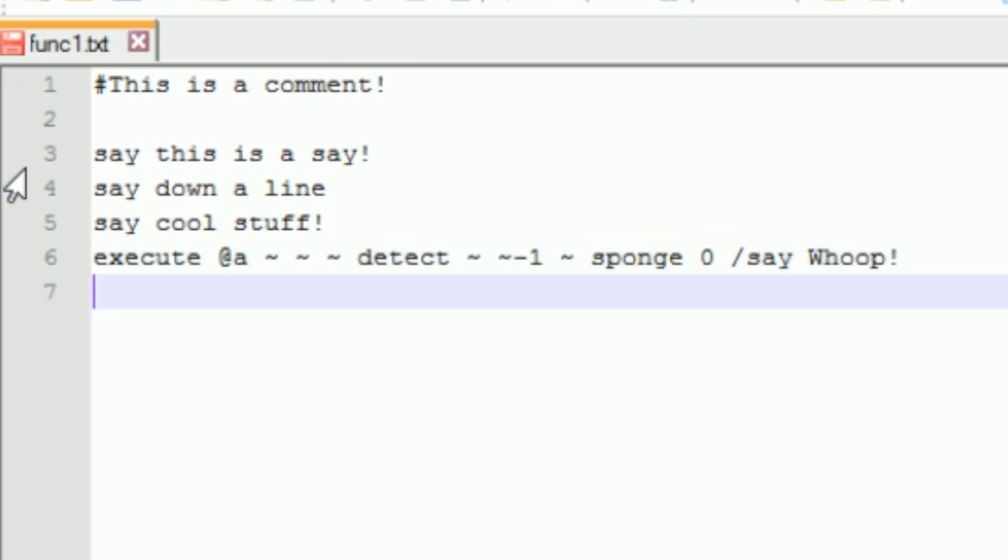Say whoop. And if I was to do that, I would... Normally, if I was working with chain command blocks, I would expect the next command to not run. So say, "shouldn't run." However, since these are unconditional, the command will actually run, and I will show you that.